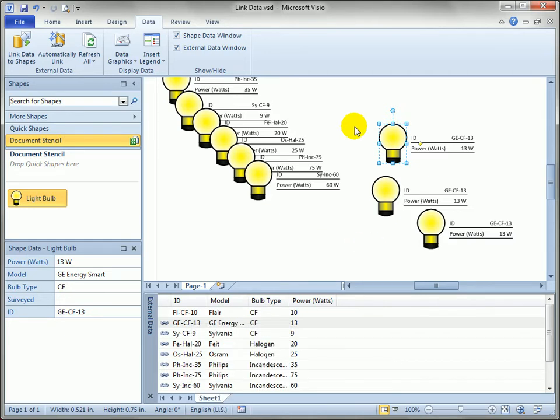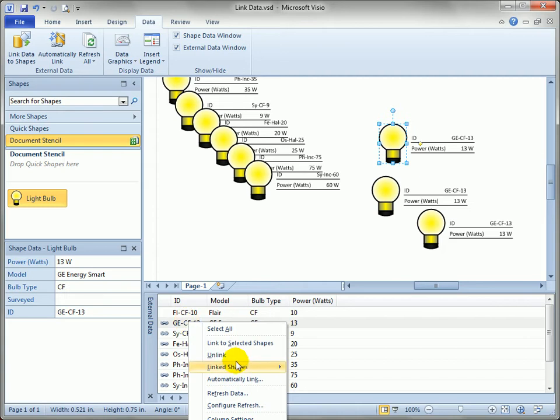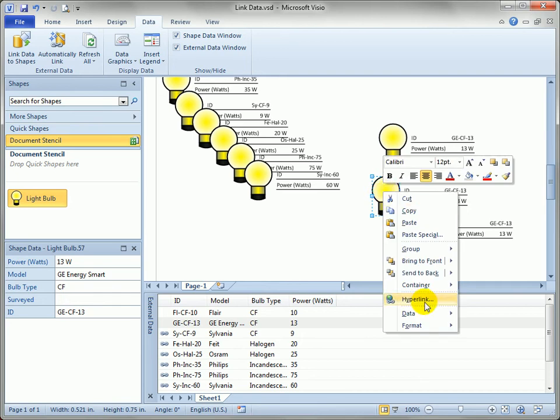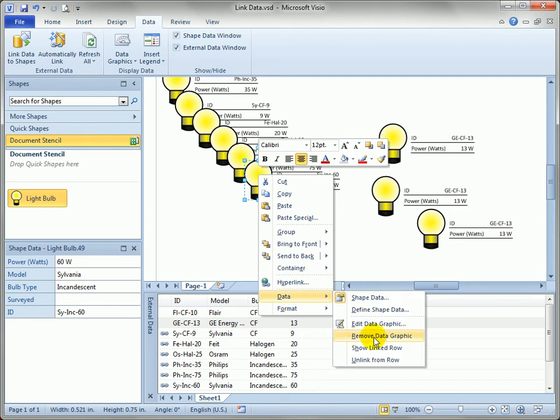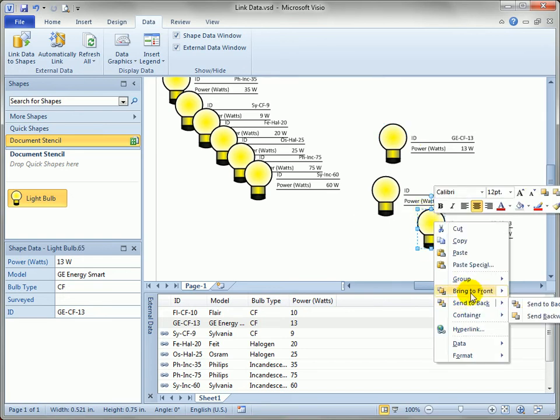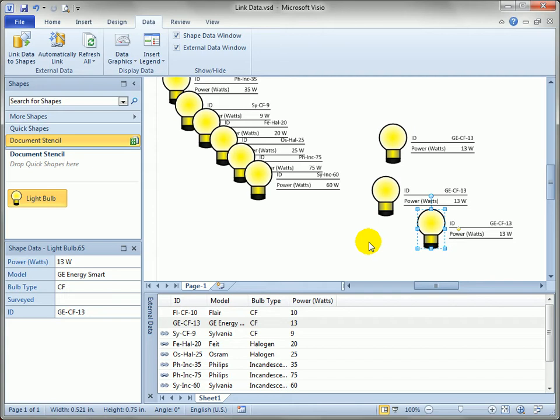Now, an easier way to unlink all of them is to right click on the item itself and say unlink, and all 3 of them will lose their data association. So it doesn't have that item anymore. Unlink from row? No unlink from row. And this one, no unlink from row. So their linking has been removed.